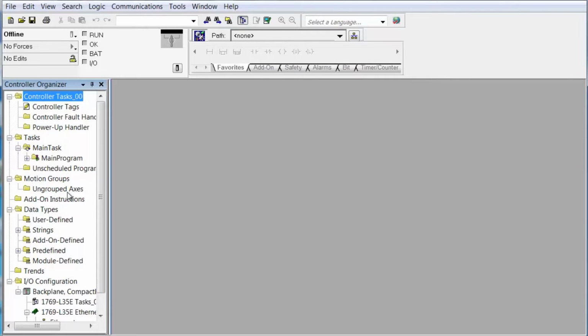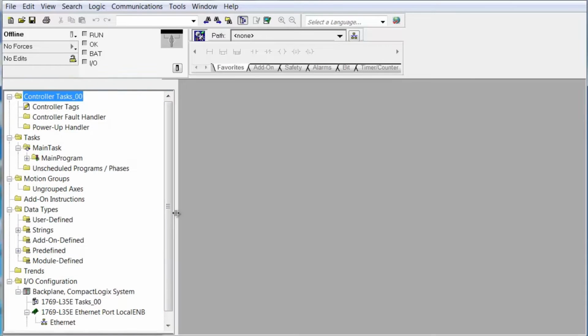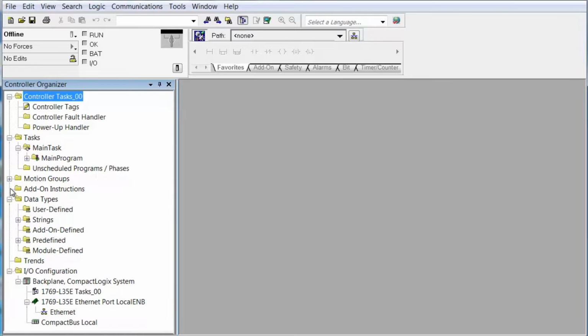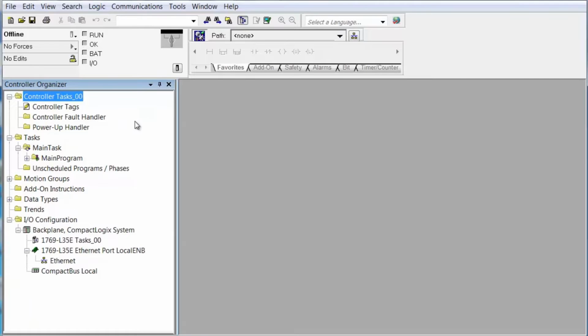Now remember, we've got our RS5000 constrained within 720 vertical and 1280 horizontal. So we kind of have to move around within that. So let's collapse motion groups because we're not going to do any motion groups. Let's collapse data types for right now. Now we can see the whole project in here, including our processor and the backplane.